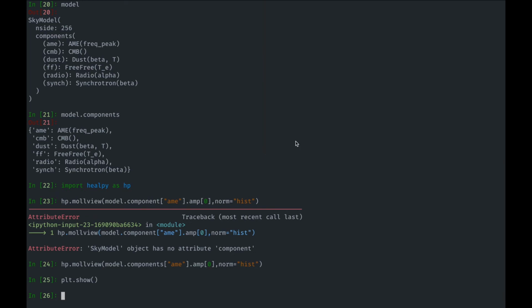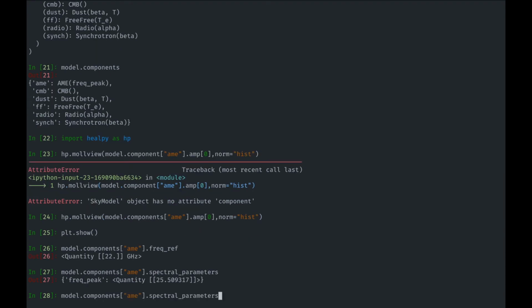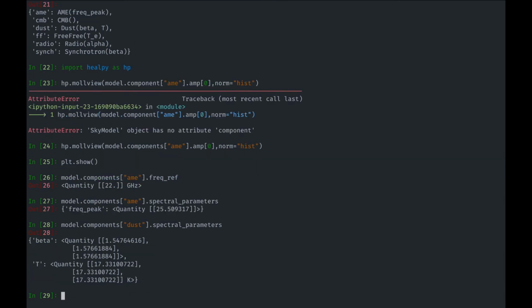Okay, and this map is made at the following reference frequency, freq ref. And you can also inspect the spectral parameters and plot those. So this will depend on the component, right? For instance, dust has 2 spectral parameters, beta and T. Okay, so that's how you can get to the data. That's essentially the data that's been loaded from the chain.